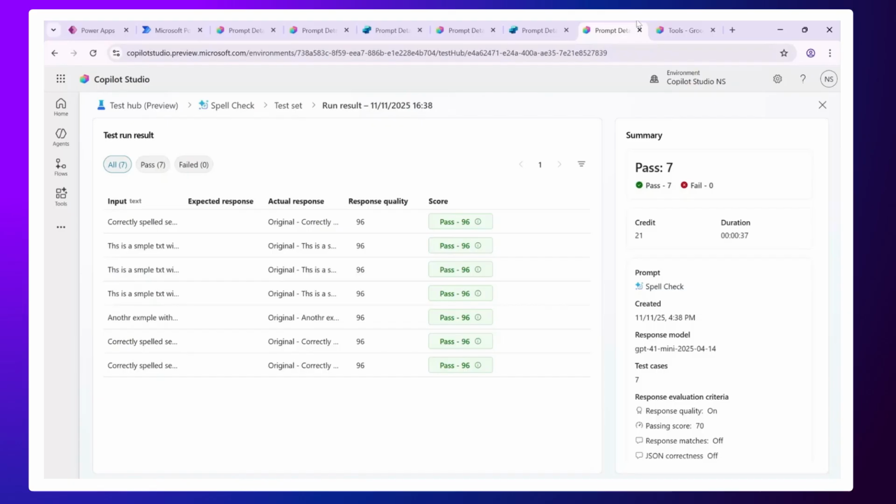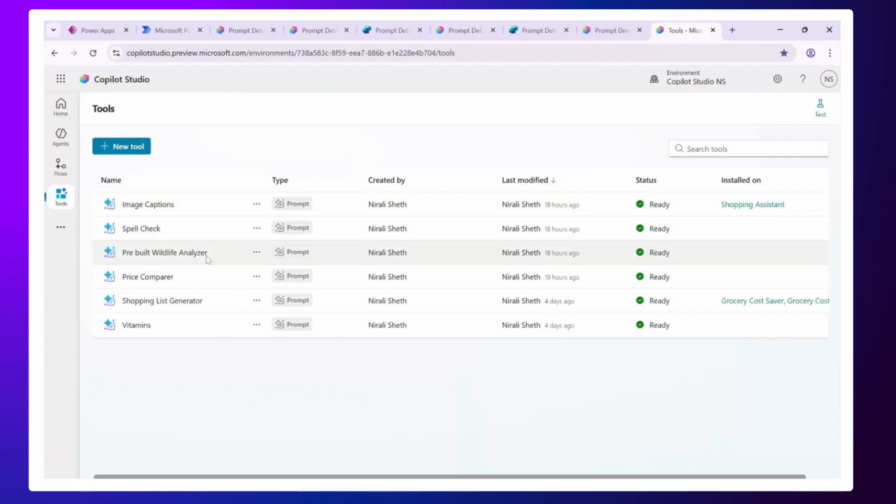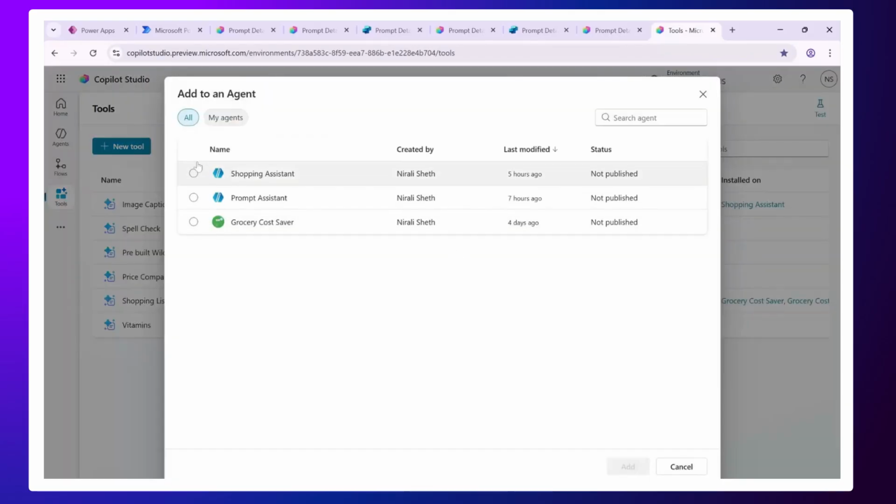The very last thing I wanted to share was how to share these prompts across different agents. So there are multiple ways of doing that. If I go back into the tools, and I say, okay, for this prompt comparer, which is not installed on any of the agents at the moment, I could click on this and say add an agent, and this will give me all the agents that are within my system that I can add it to. So at this moment, I will add it to this one.